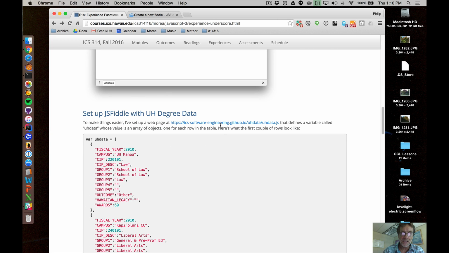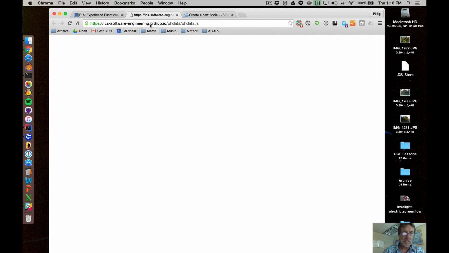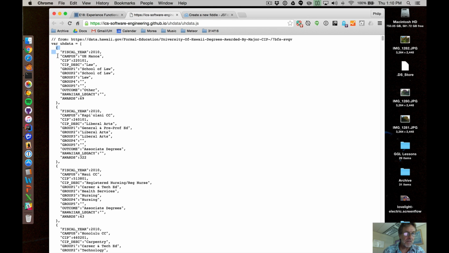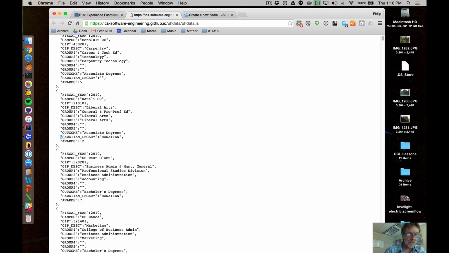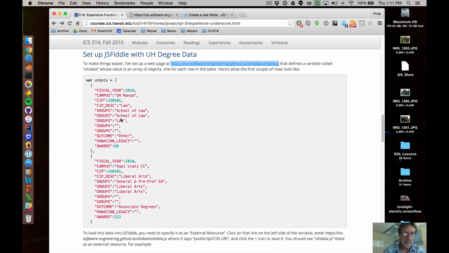The second thing is to take a look at this data set, which looks like this, which is basically an array of objects. Each object has key value pairs which provide data about a year and a campus and a school or whatever, and then how many awards they gave. For the purposes of this WOD, if this Hawaiian legacy field says Hawaiian, then that's the number of awards that were given to students of Hawaiian ancestry. We're going to need to know about that in a minute.